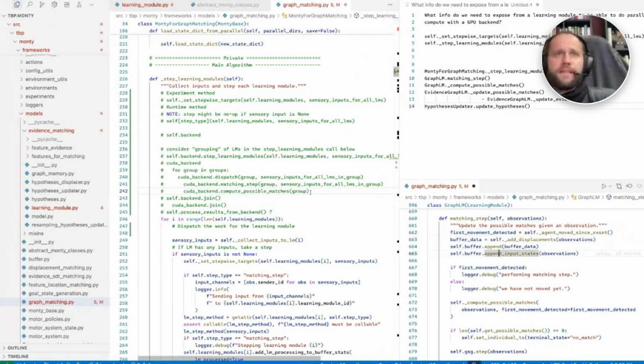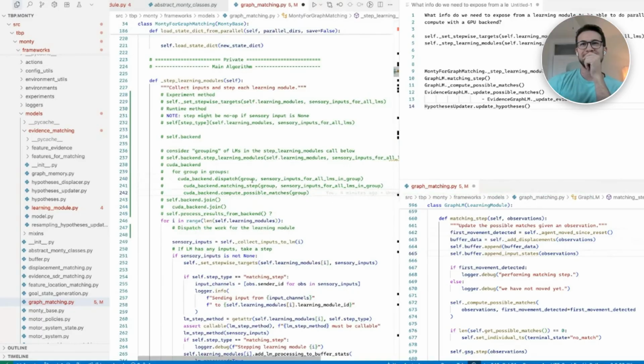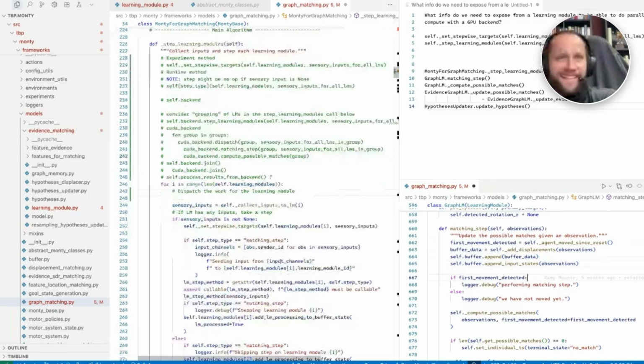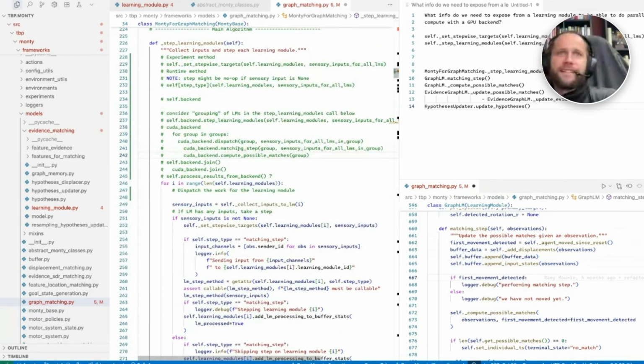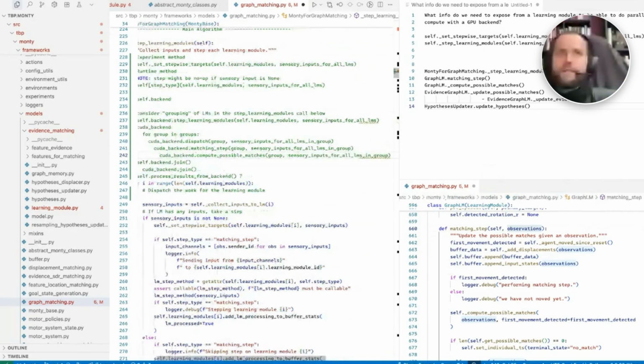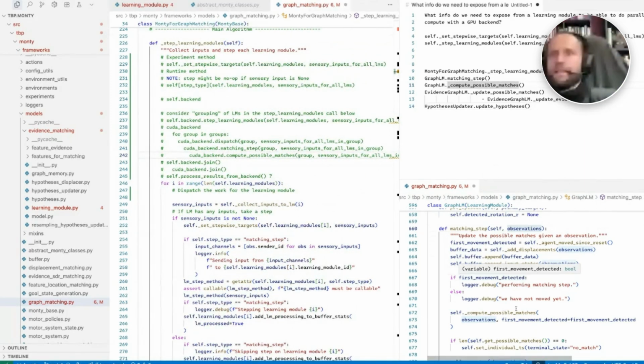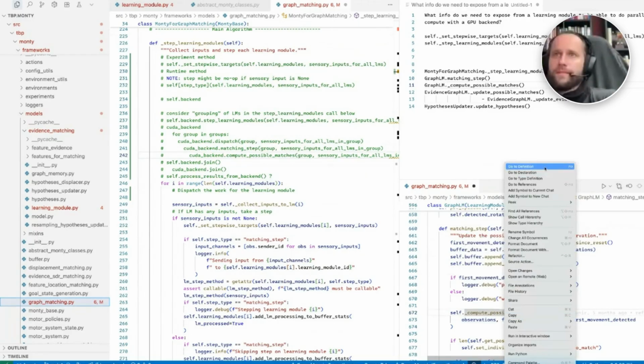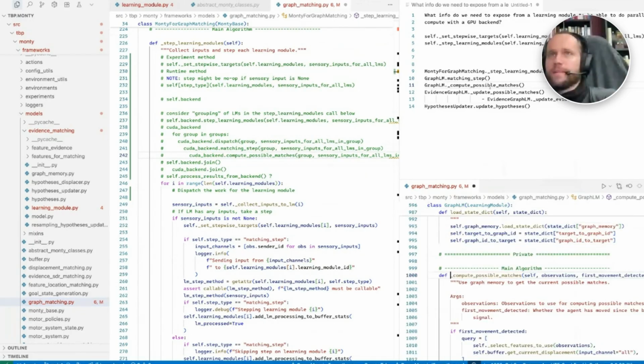Oh, I lost my sensory data somewhere already. Wait, this is inside matching step, observations. There we go. Oh no, there it is right there. So group, sensory inputs. And then, like you said, we're going to do even more: compute possible matches.